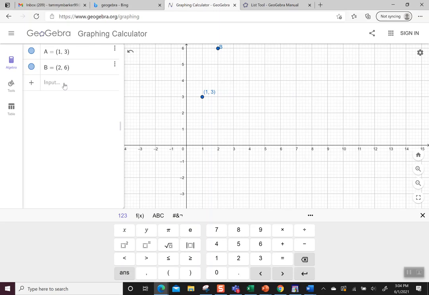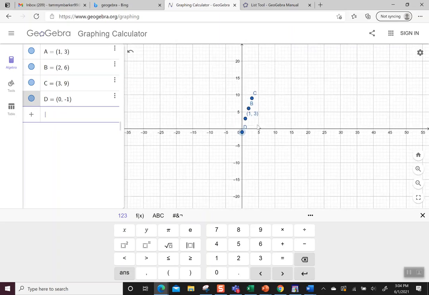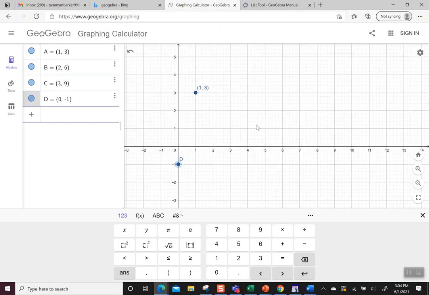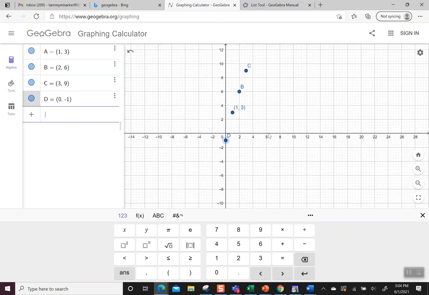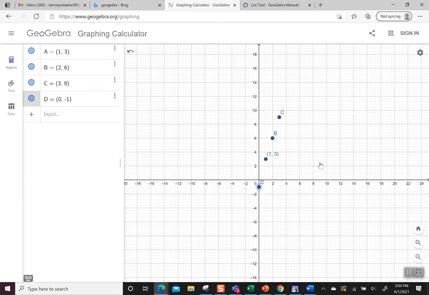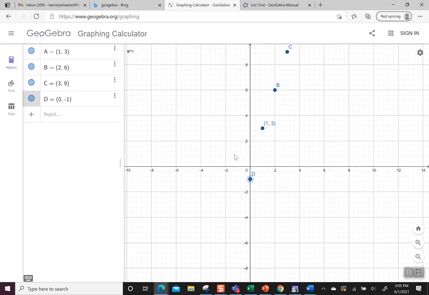Let's try a couple more. Let's put in (3, 9). And let's also put in (0, -1). Okay, so we can see a bunch of points that are in there, and all I'm doing is scrolling in and out, and I can see closer up to see values, I can go farther away to see more values, and I can also push down on my mouse and that lets me move it all around. So I have lots of ways to look at the points that I put on.